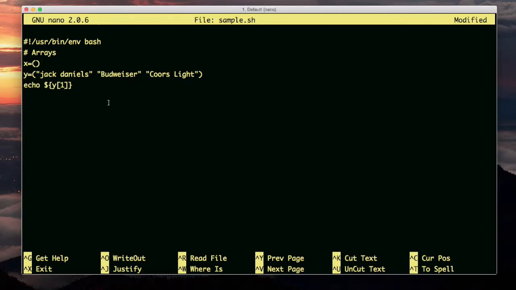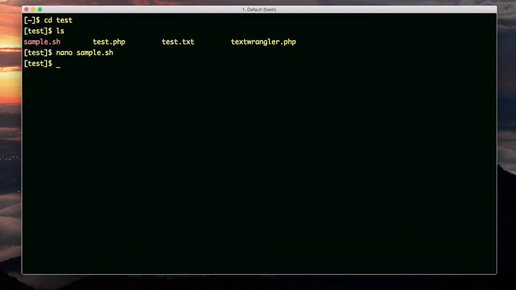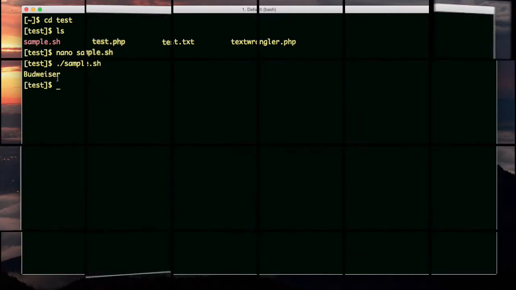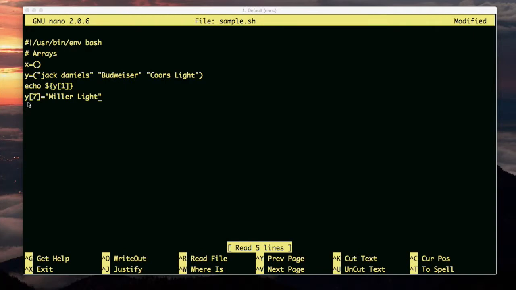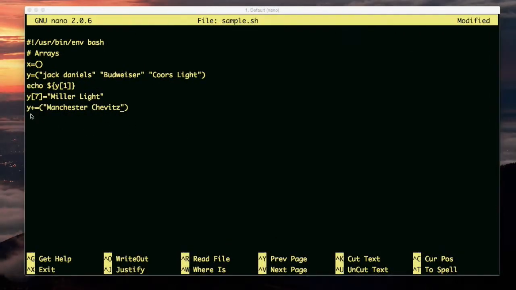Okay, so let's save this and run the script. ./sample.sh. And we got Budweiser. It's also possible to assign an array element directly and be actually jumping over some empty array elements, like this. And here's how you would assign an element to the end of the array.